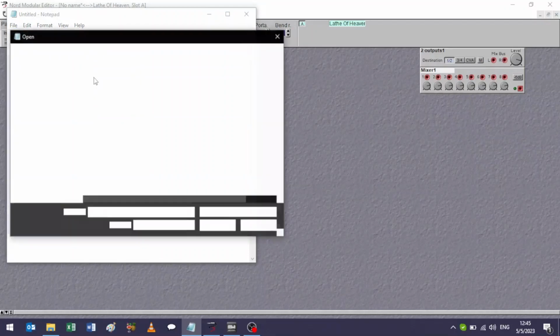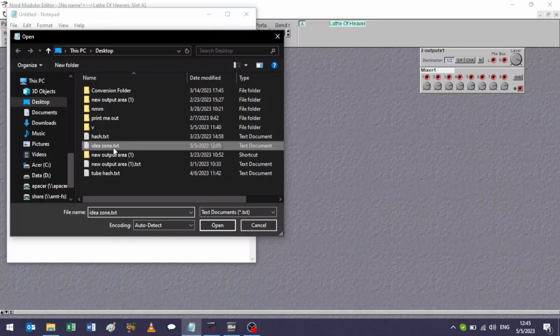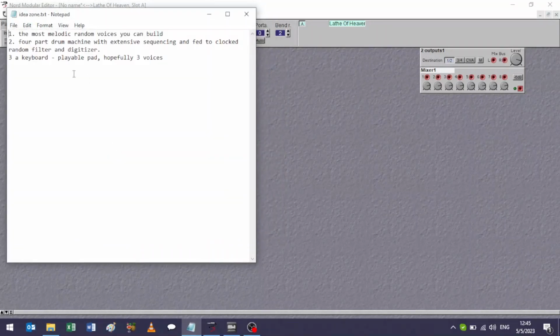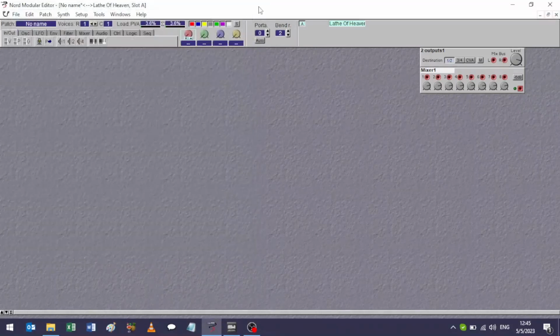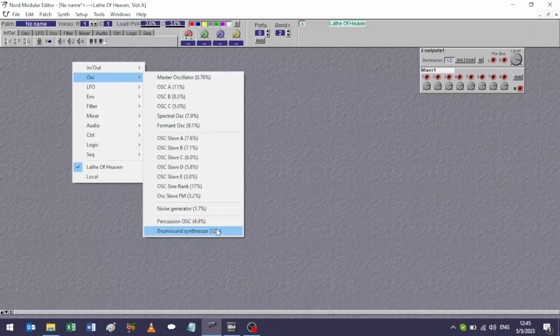Open the file. You don't get this in every modular video. They don't all have text editors. Idea zone. There's yesterday's. Number one, the most melodic random voices you can build. Yeah, we did that. Here's today's. 4-part drum machine with extensive sequencing and fed to clocked random filter and digitizer. Cool. And in a future session, 3, a keyboard playable pad, hopefully 3 voices. But we'll see if that's still the best idea I have when the next video comes around. But for now, let's follow the instructions.